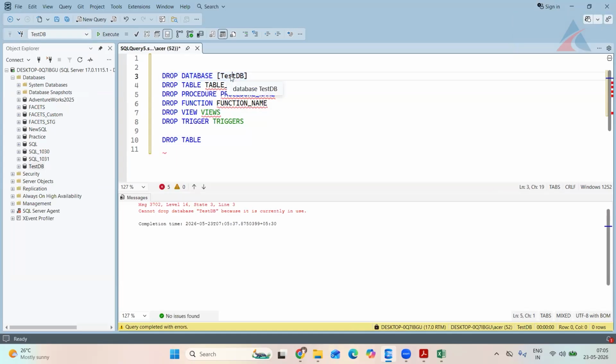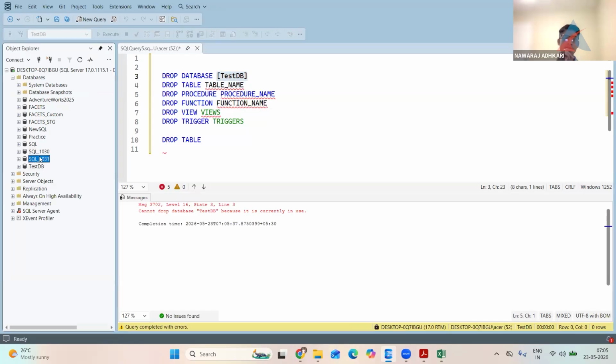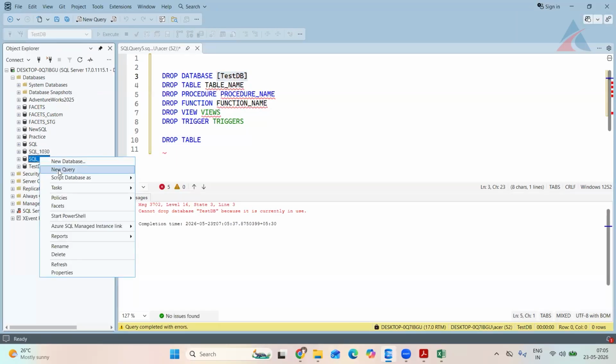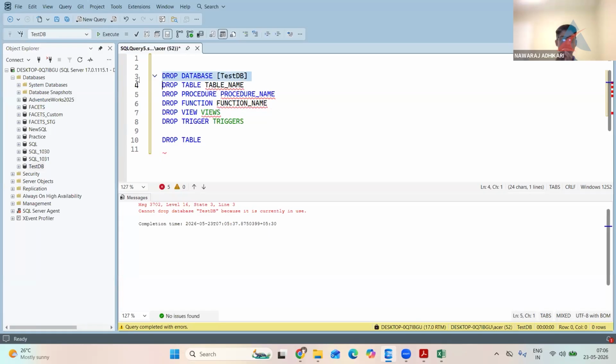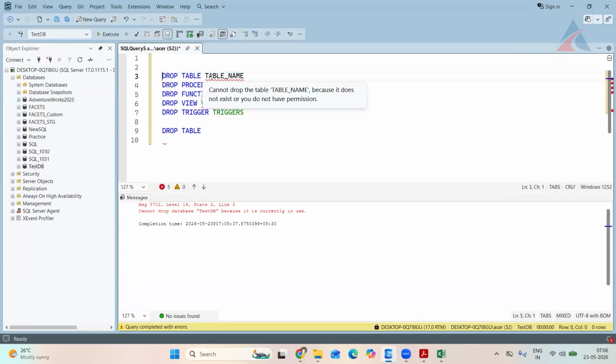In which case can we drop it then? If we open, for example, SQL 1031, can we drop that testdb? No, it is not dropping, because currently I have some procedures that have been created under this database, and that is being referenced somewhere. Okay. So this is just for example.